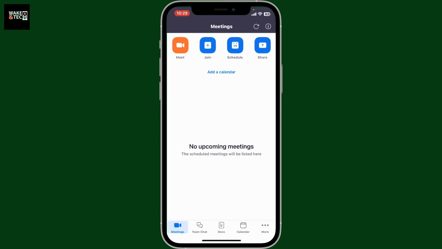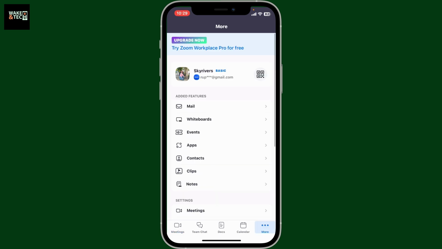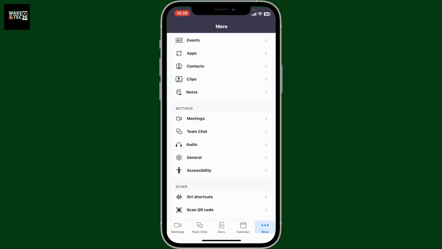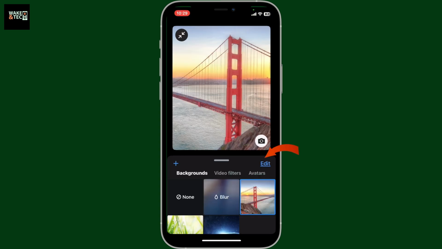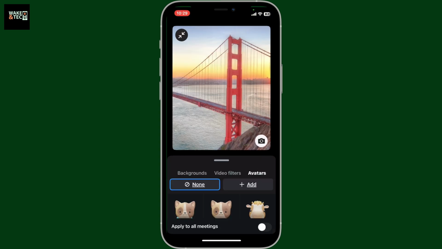you're on the home page, tap on the More button at the bottom right-hand corner. Inside the More menu, click on Meetings. Now, go ahead and tap on Backgrounds and Effects. Inside Backgrounds and Effects, go to the Avatars option. Now, choose from the list of available avatars from the menu.